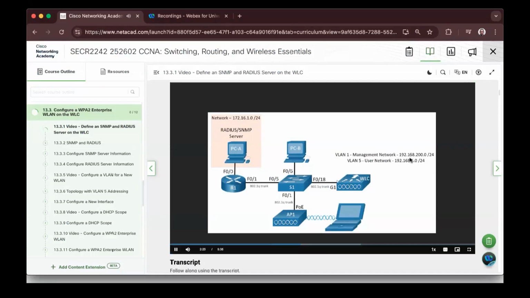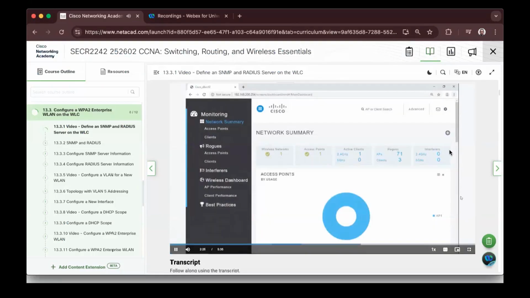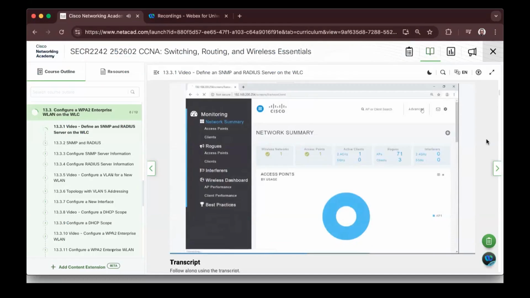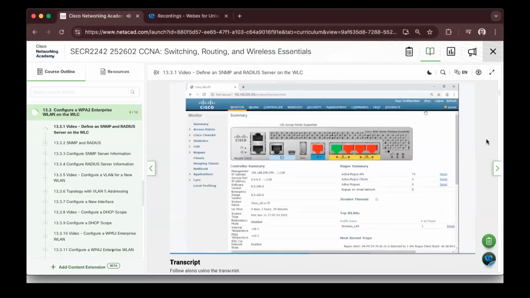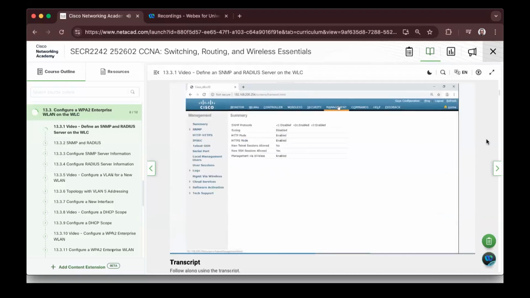Let's get started. So we're here on our Cisco wireless LAN controller. We're on the main splash homepage, and we're going to go into Advanced. Inside of Advanced, we're going to jump straight over to Management, and inside of Management, we'll be able to find the settings to deploy SNMP.